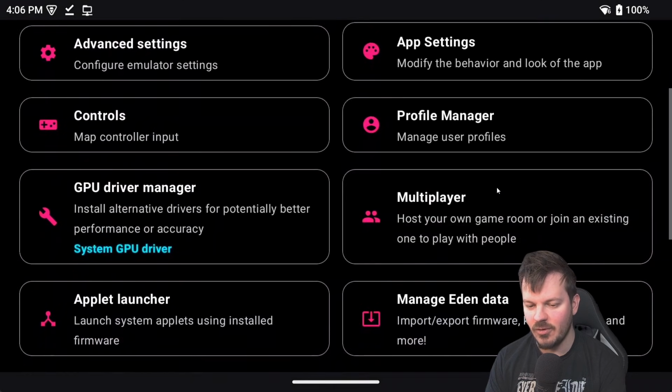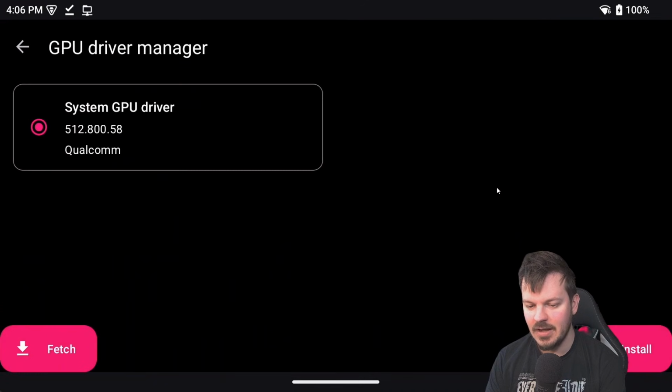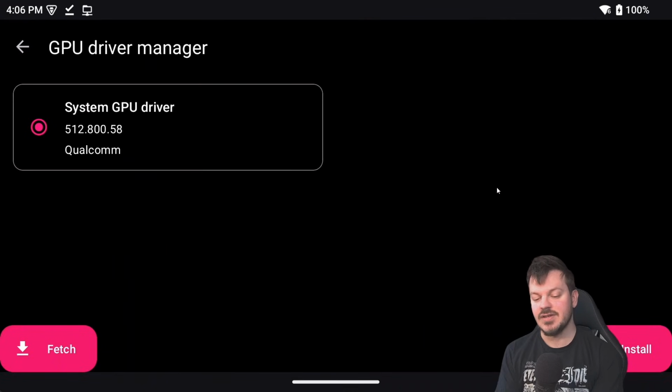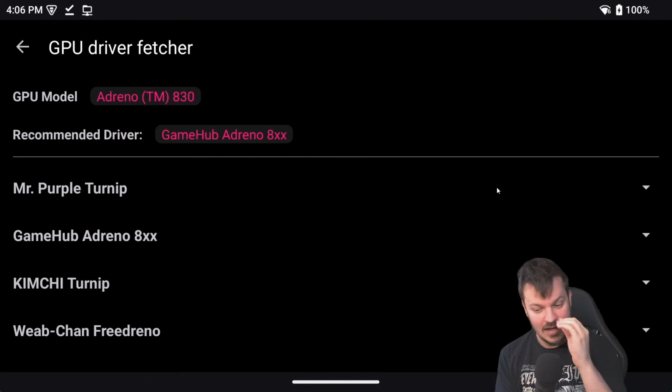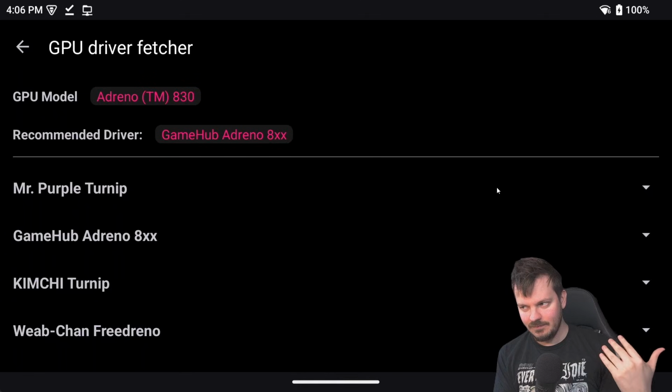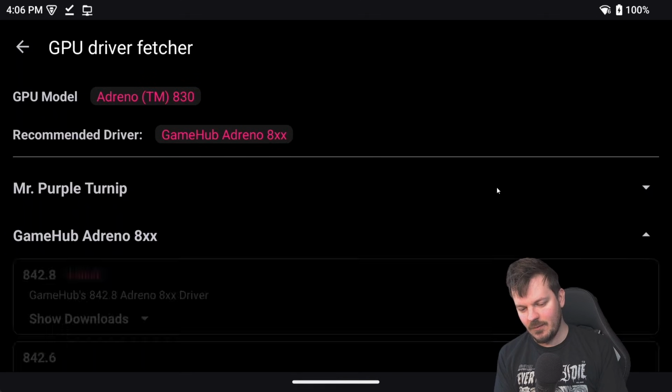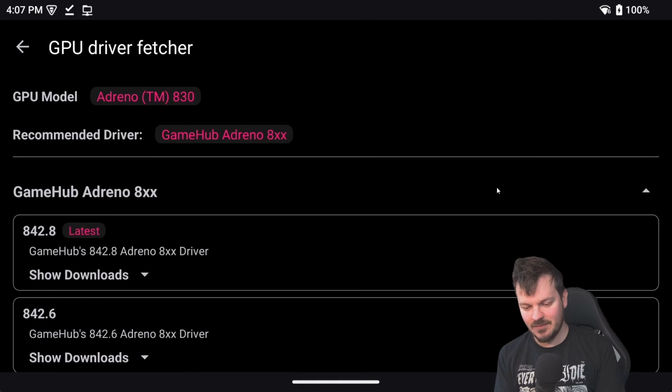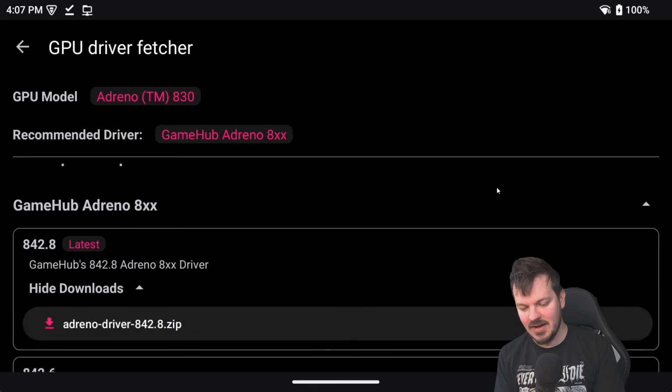Now for the GPU driver. The good thing about Eden is we have this fetch button on the bottom left. We're going to press fetch, and it's going to tell us the recommended driver to get for our device. Now, I usually use the Mr. Purple turnips, as I find they work quite well. However, you might find, especially with Switch, that they don't do the job. So I'm going to do what it says, and we're going to get the Game Hub Adreno 8XX.